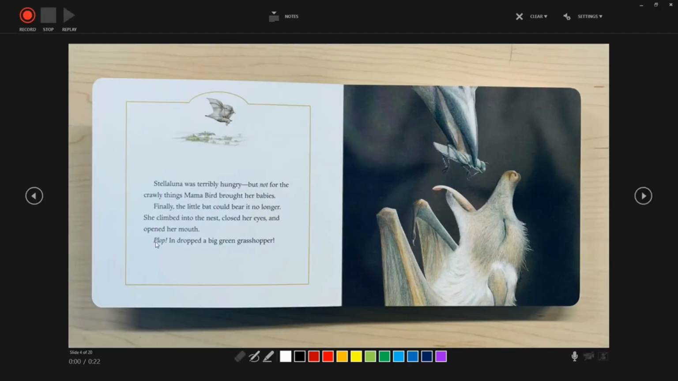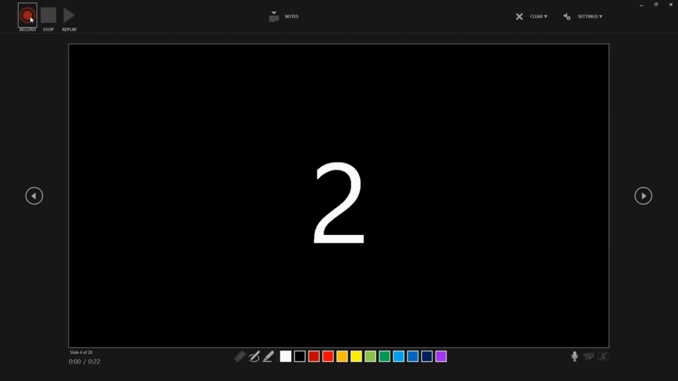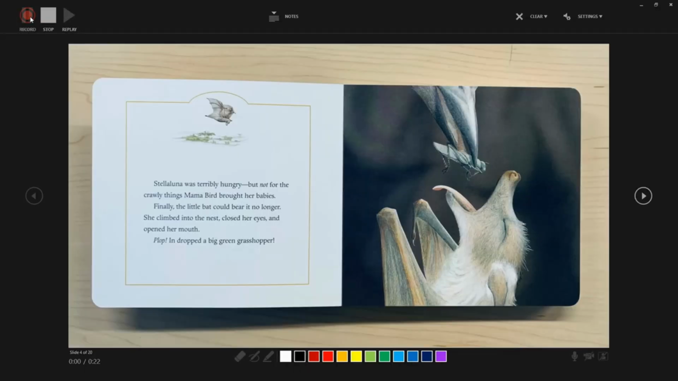Let's say, this one has a good example. So let's say you are recording this page. This is how you could use the pause button. So you could start here.